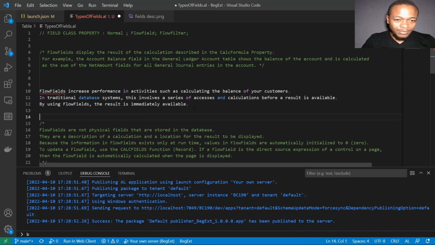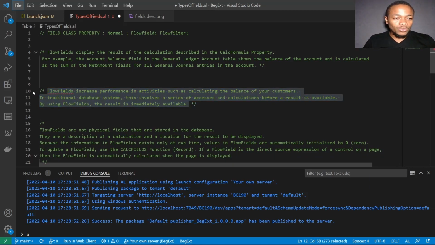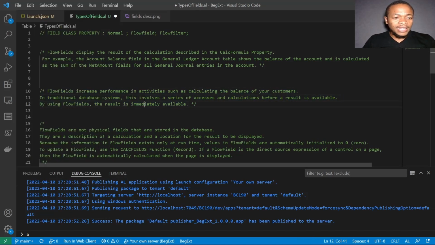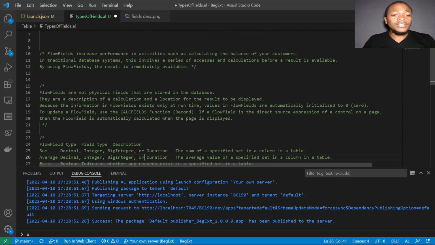Let me just remove my traditional example here and comment this out, and we move forward. We say that they are not physical fields, so they are not stored in the database. They are a description of a calculation for the result to be displayed, because the information in FlowFields exists only at runtime. Values in FlowFields are automatically initialized to 0.